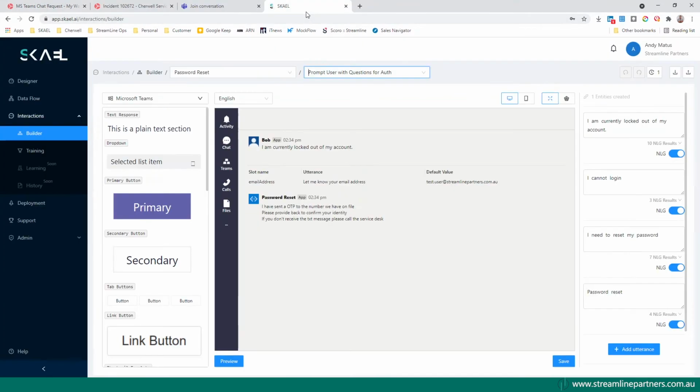Now, SKAEL is a hyper automation platform, and where it really stands apart is its ability to create and build natural language understanding with some really simple ways of interfacing with the platform. I'm not going to go into a full-blown demo, but I'm going to show you some examples of how you create utterances and responses.